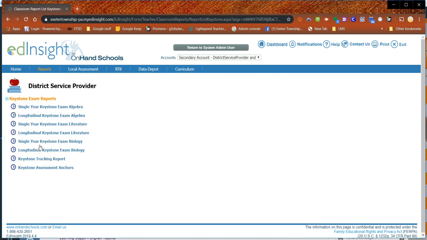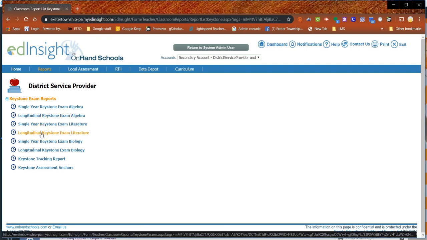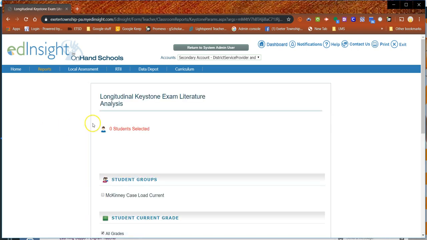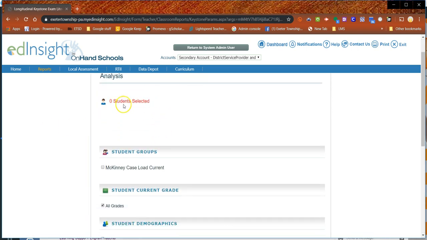We can run that. I can go ahead and run that report and see, let's do a longitudinal on the literature exam. Now, as you can see, it'll show up and say no students are selected. But that's okay, because down here under student groups, any of your student groups will show up in here. So if you want to make multiple groups, they can include some of the same students.